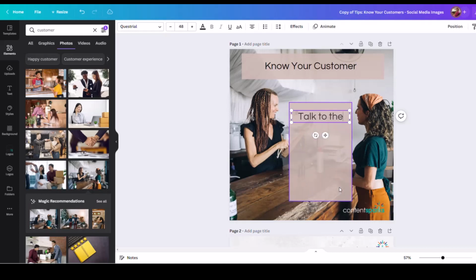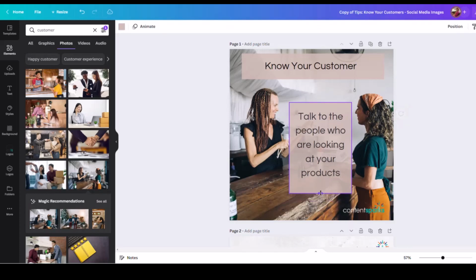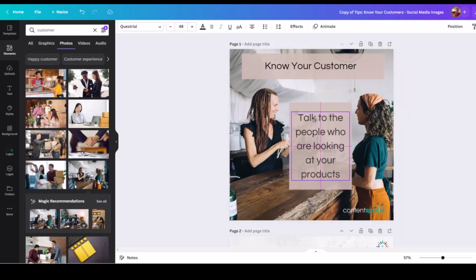Talk to the people who are looking at your products. Okay. And make sure you can adjust that. You can adjust the size of the box, the position. If you're ever not sure what you're highlighted on, just click outside of it and then go back in. And when you hover, you can see what's highlighted and click on it. So I could click on that and move it. There are little guidelines that you can sort of see, little dotted lines to help you center things as well.